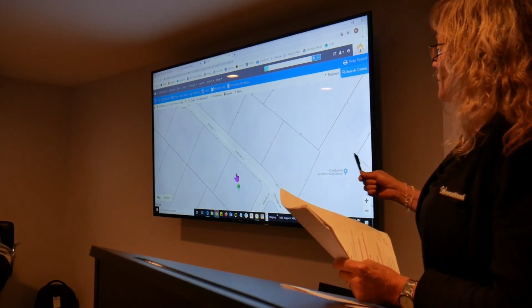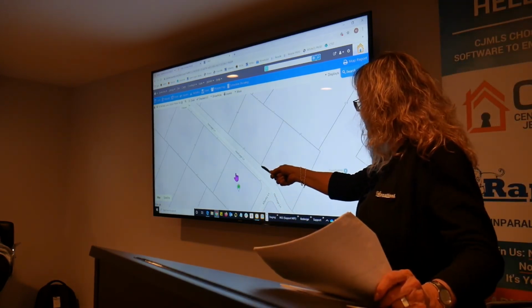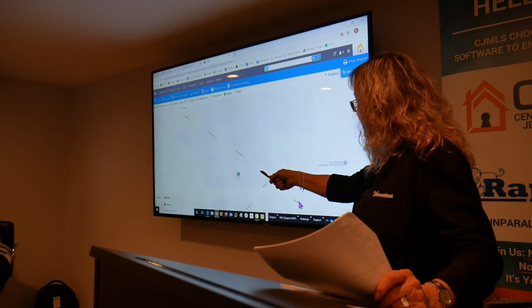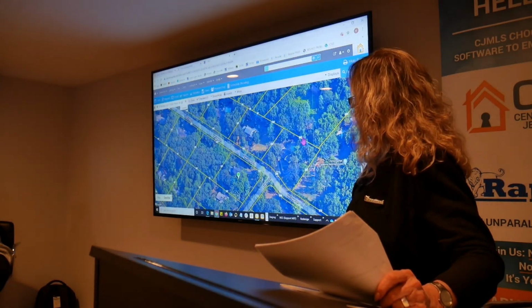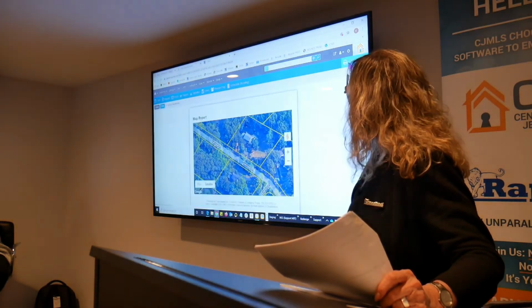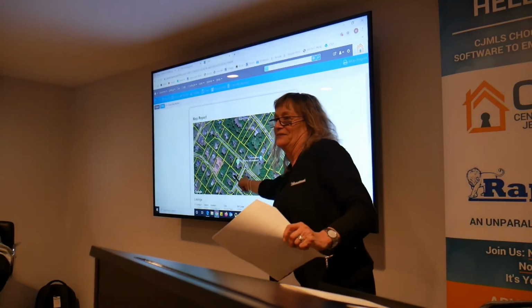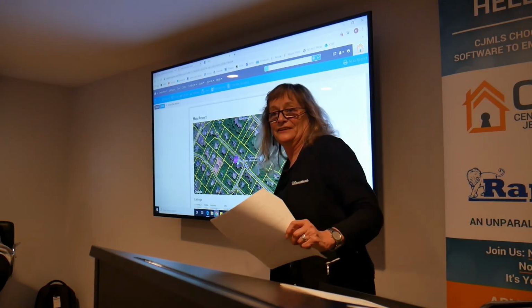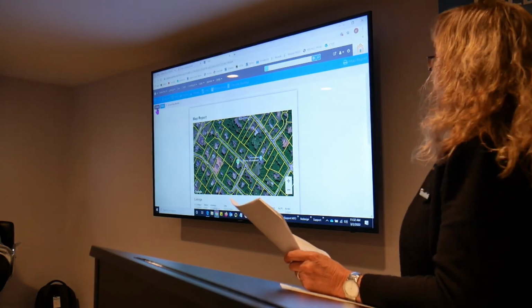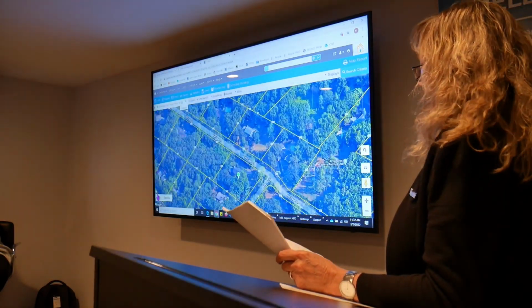If you wanted to, and also let's go on to the satellite. Okay, and if you did a map report from here, the map report shows the satellite view. So that's how you can get that to your client if you want. Okay, we'll close it. Okay, great.